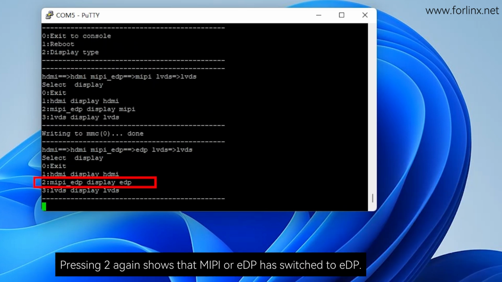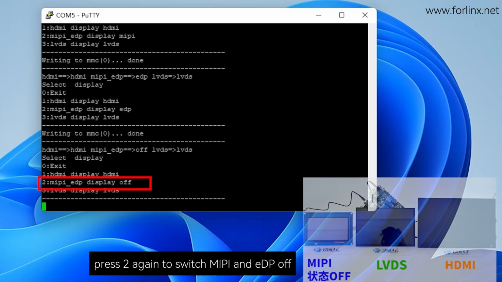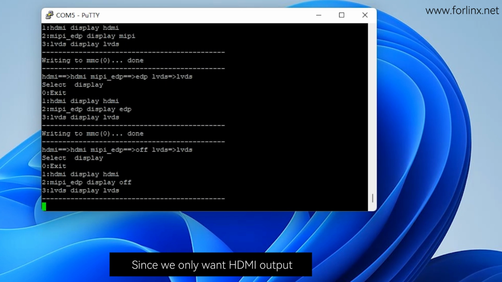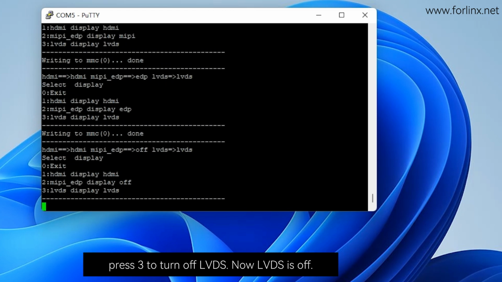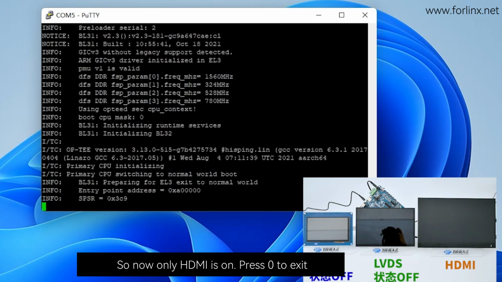Pressing 2 again shows that MIPI or eDP has switched to eDP. If we also don't want to use eDP, press 2 again to switch MIPI and eDP off. Since we only want HDMI output, press 3 to turn off LVDS. Now LVDS is off. So now only HDMI is on. Press 0 to exit, then press 1 to execute reboot.